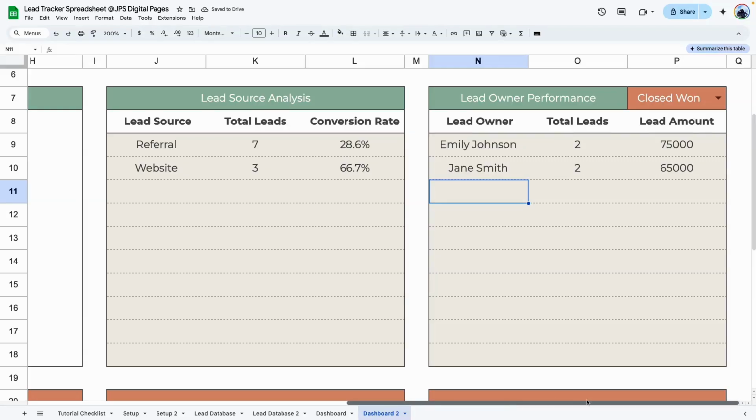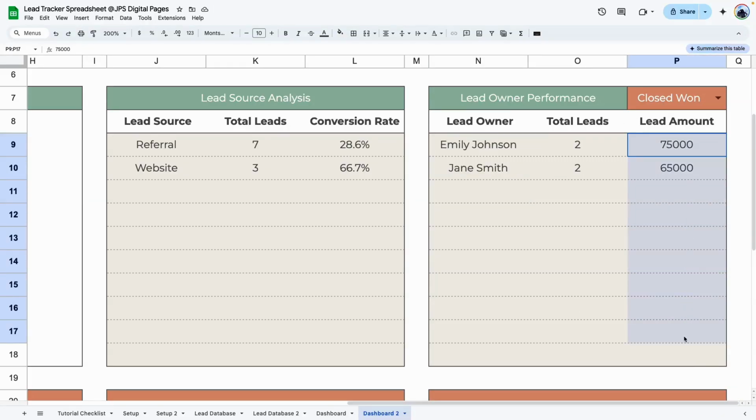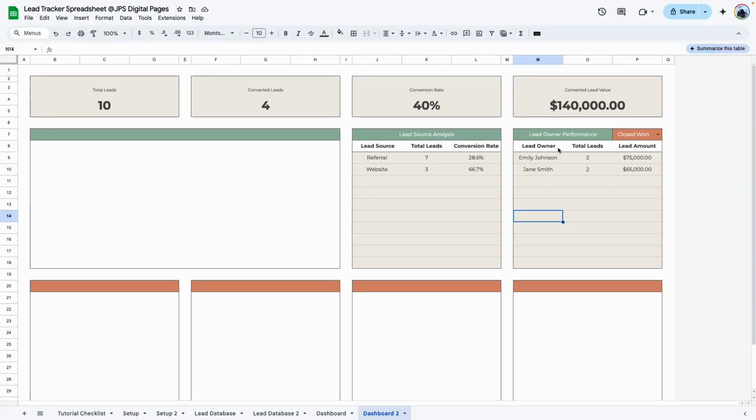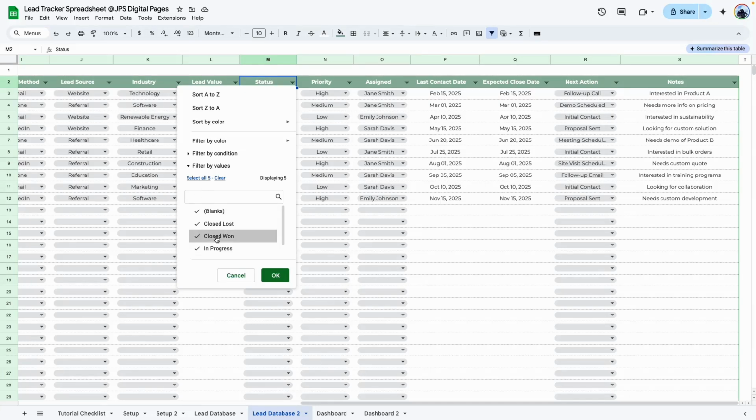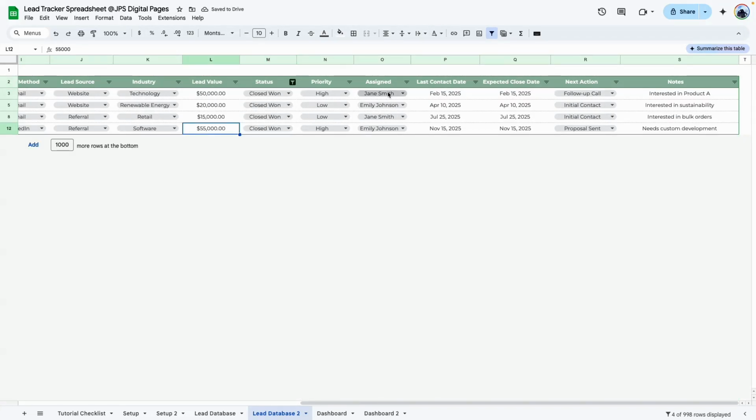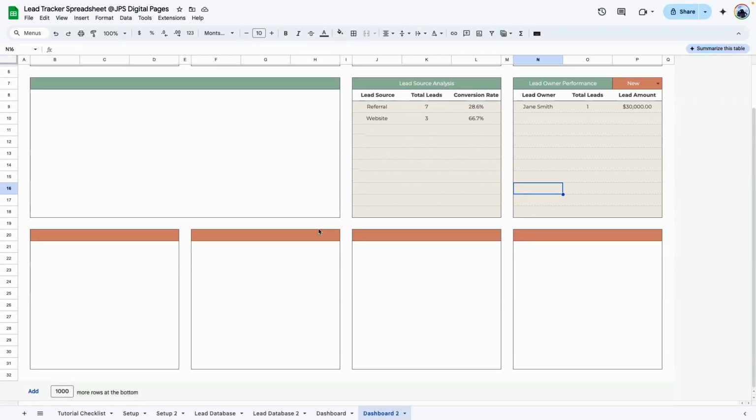All right, so now we have our table and this is going to be a currency section. So go ahead and select the entire area and add your currency. I'm using the US dollar. Select whatever currency works for what you are creating. For closed won, we have 4 leads for Emily and for Jane. So let's go back to our database and filter by closed won. So clear, closed won. We have 1, 2, 3, 4 for Jane and Emily. And so the formula works the way it's supposed to. All right, so that's done.